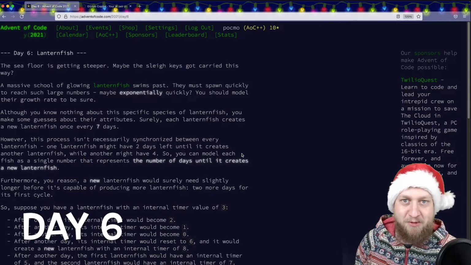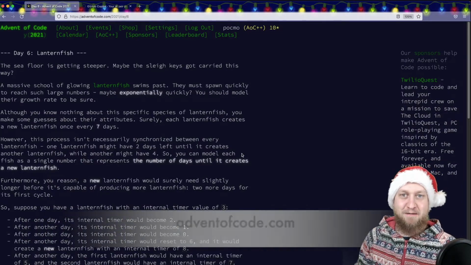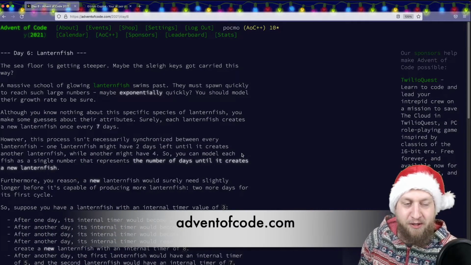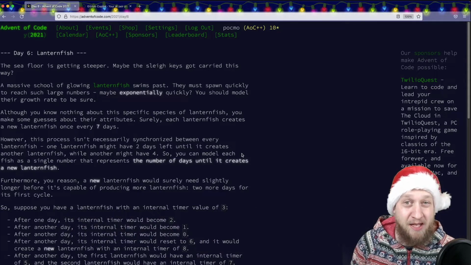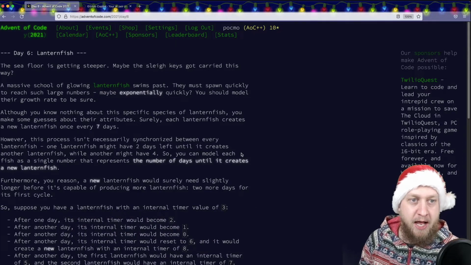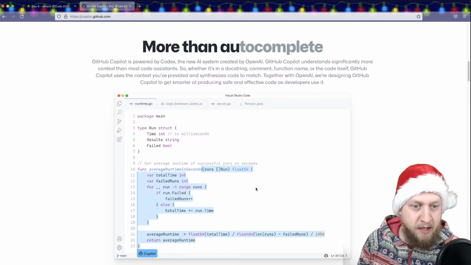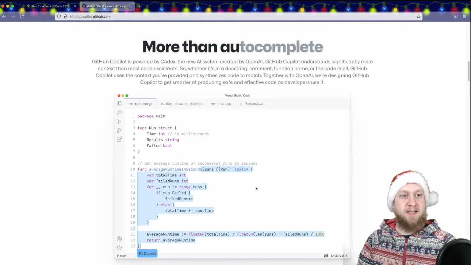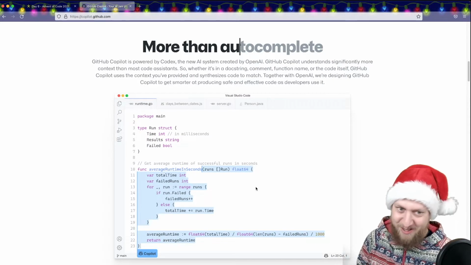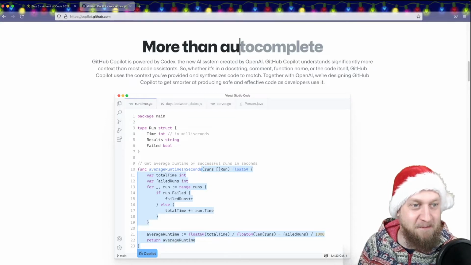Hello and welcome to day number 6 of Advent of Code. Again, we are going to try to solve two puzzles. Again, we are using Kotlin and we have our awesome helper with us, GitHub Copilot. Let's see how good this will work today.